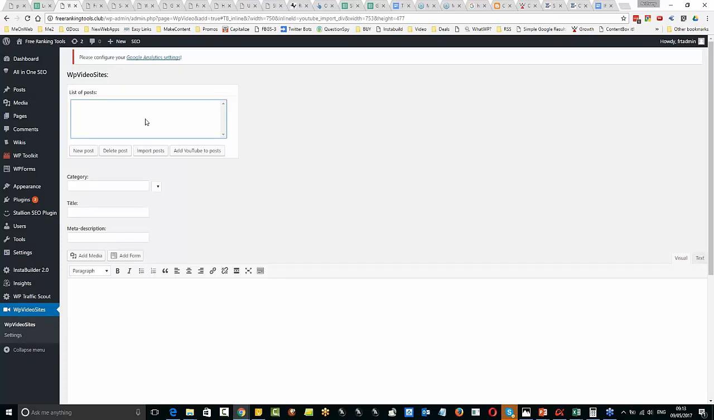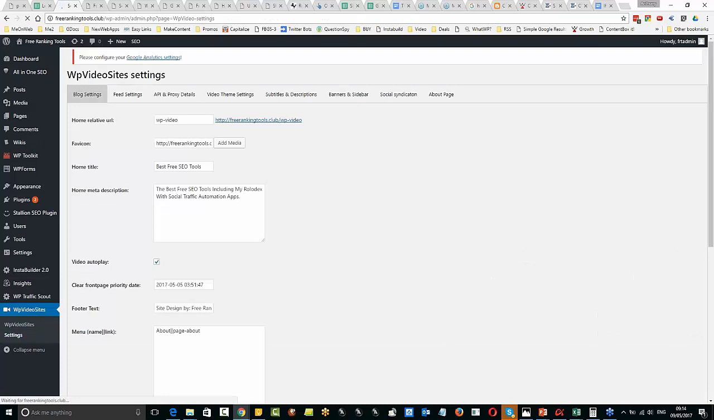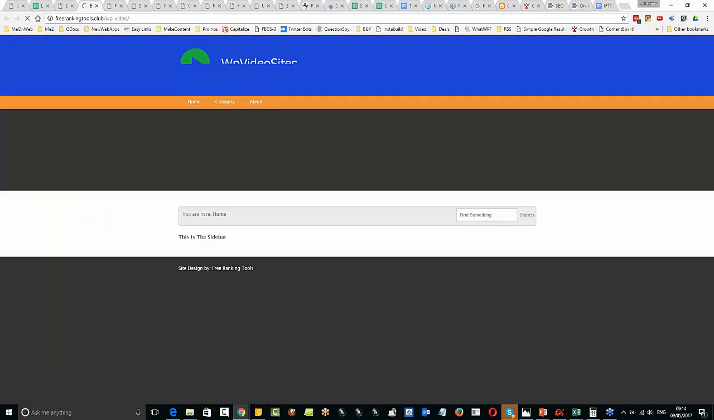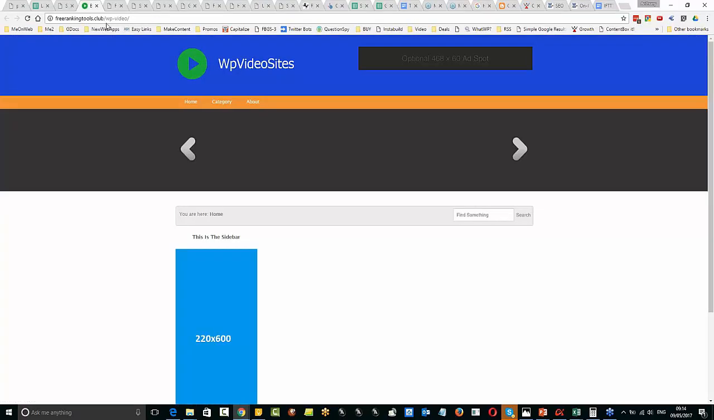And the reason why is it creates a new WordPress folder. Okay, so if I'm in the settings in here, you can see here this home relative URL tab at the top here. It's got WP-video. When we go there, you can see it's built a new WordPress site on a new WordPress folder, but can be done with the same poking sites. And what you can do with this is when you're running those campaigns, you can link from here to anywhere you like as well.